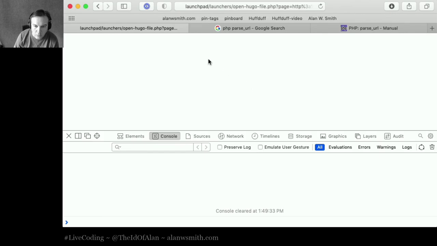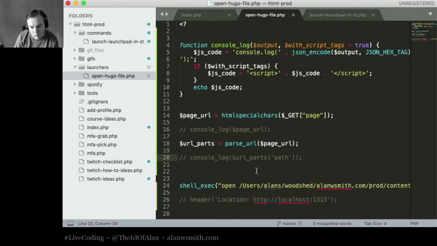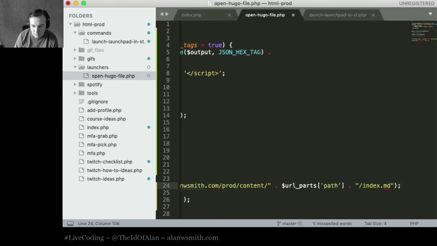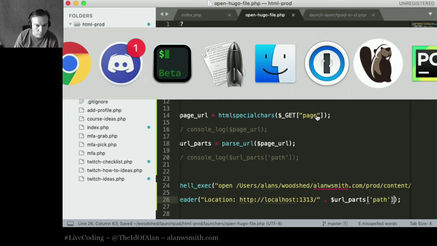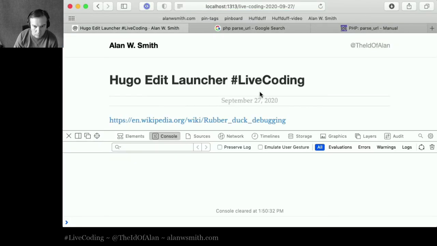All right, so let's actually go ahead and try to redirect. Redirect's going to be interesting because sometimes I'm going to have a path and sometimes I'm not, and I'm not sure how that's going to behave. But if there's no path, it should come back as empty, right? So if we do that, ha, there it goes, right back.